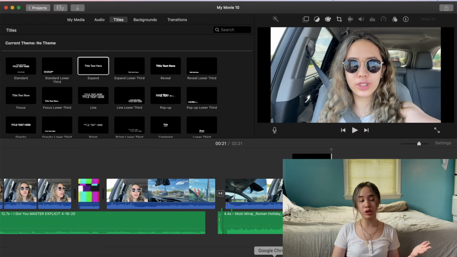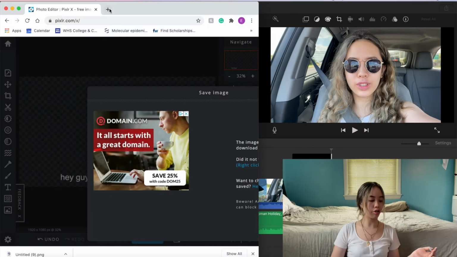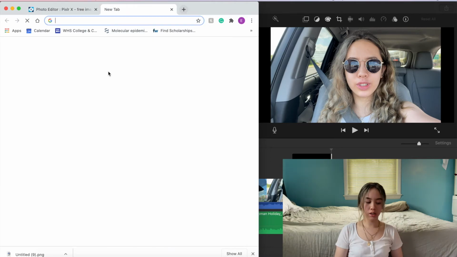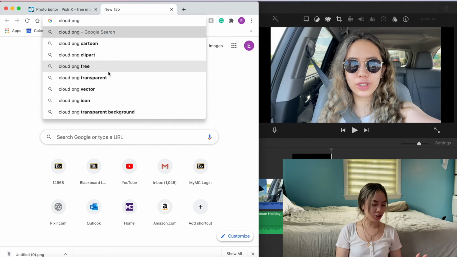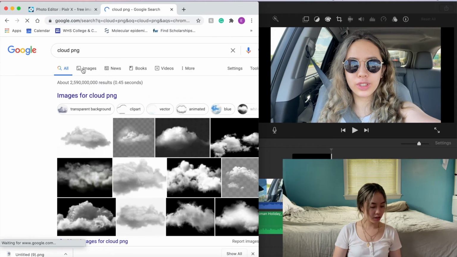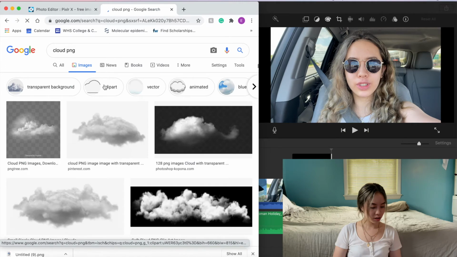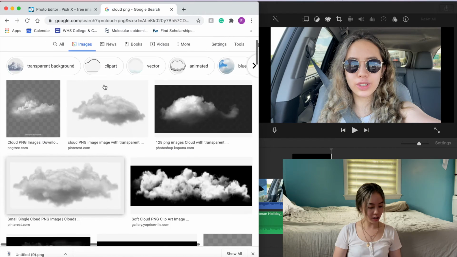So I'm also going to show you guys how I did that paint overlay, and you can do this with any other overlay that you want. So I'm just gonna Google search what I want. Let's say I just want like a cloud or something. I want to write text in a cloud. So I'm going to put cloud PNG, and you're going to find a cloud.